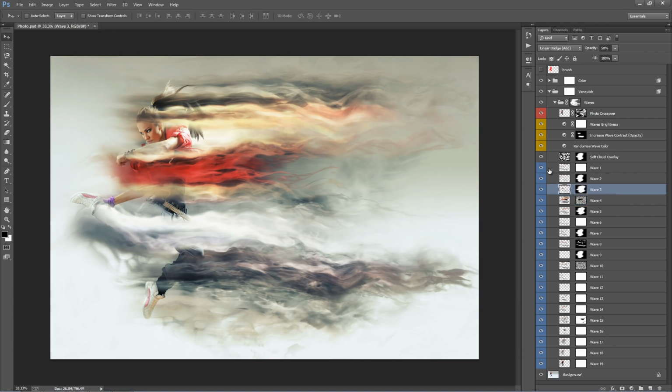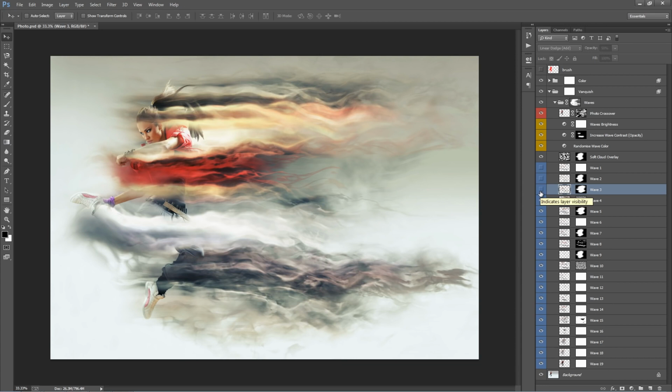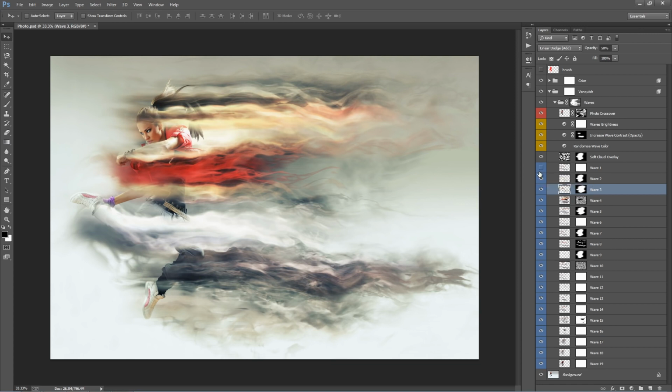Get in the habit of turning off chunks of layers. I'll turn off these top 3 and take a look at the design. Does it look better with them off? Probably not too much difference.